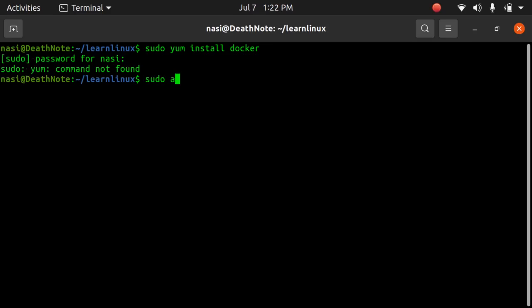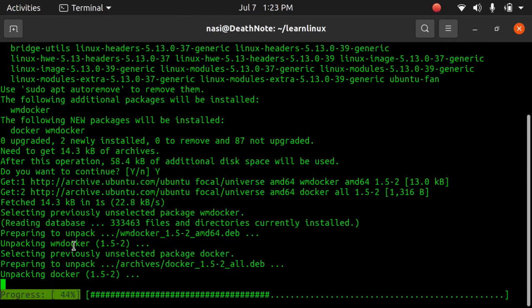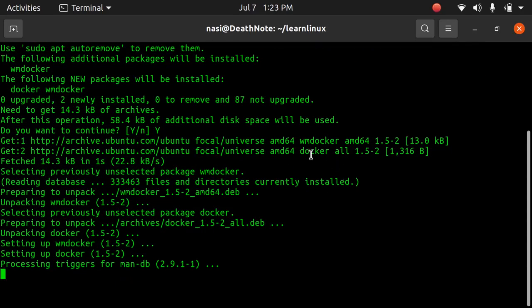But if I do sudo apt install docker, I already have Docker installed, but I'll still get the output. It will tell me these are the packages which will be installed, and if you are sure you want to continue, just press Y. It is only 58 KB. So I'm going to enter Y and press enter.